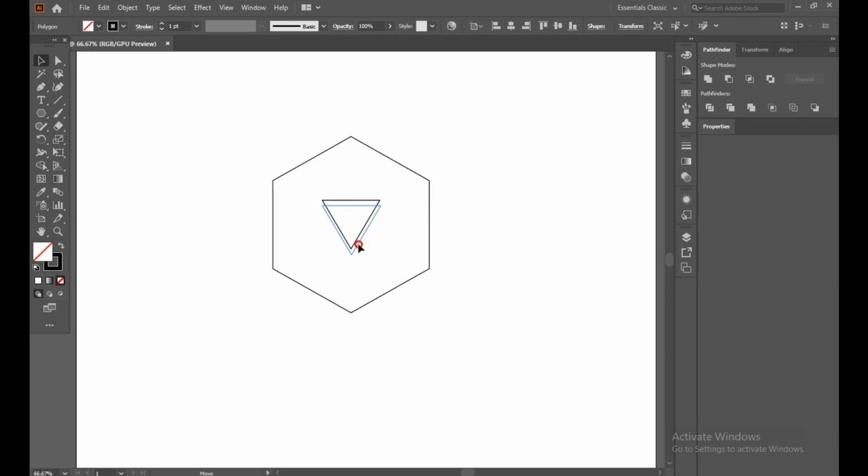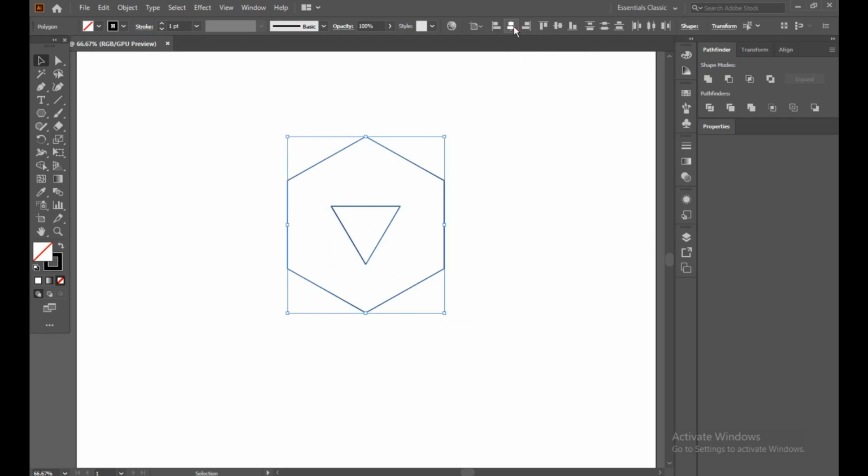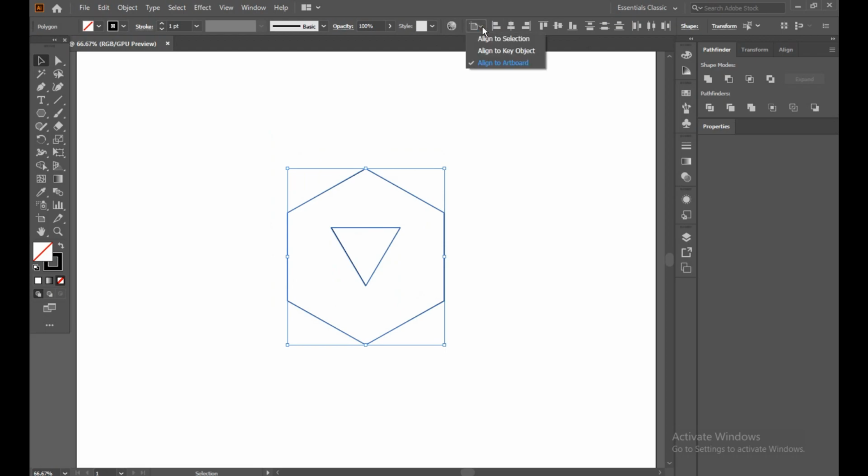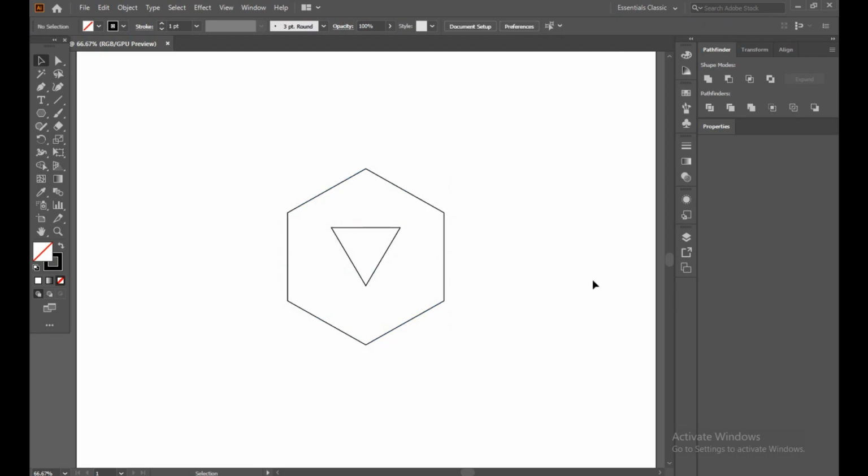Yes. Okay, now select the ellipse tool. Make a circle.